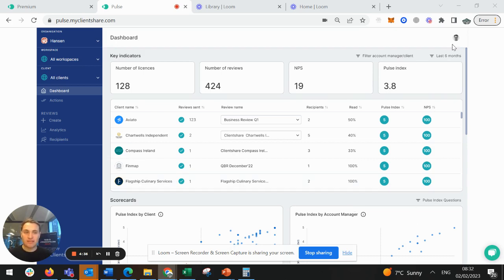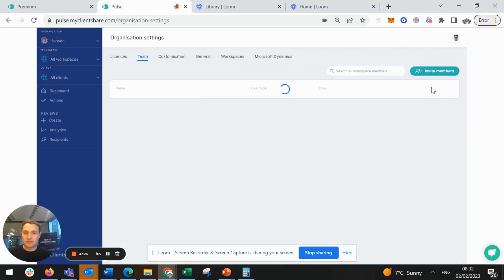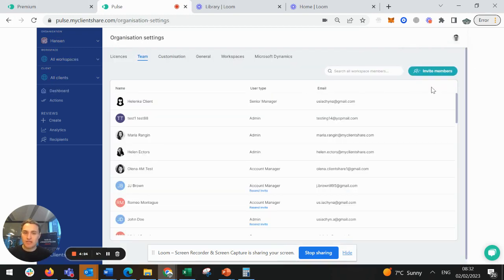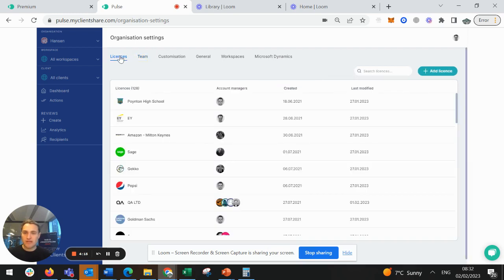So first and foremost, you click on your profile on the top right here, and then you go to organization settings. As you can see, there's a number of settings that appear here in the settings tab, and you go to the licenses section of this. You can see here that you've got the ability to edit, customize and view all of your existing licenses. So you can see here I've got 128.